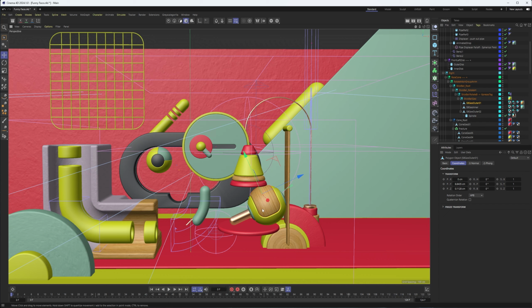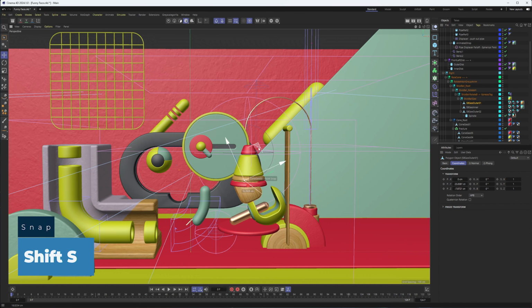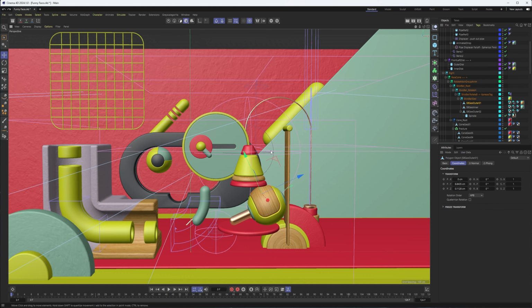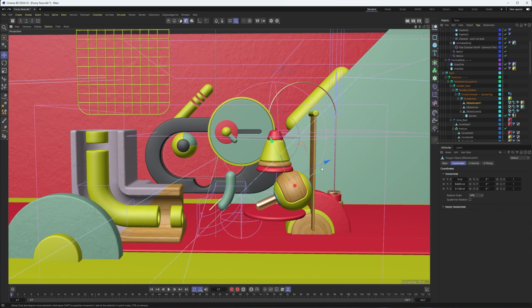You can toggle on snap using Shift S. So that will toggle on your snap settings here. And now if I move something, you can see it's trying to snap to points or whatever else I have enabled in my snap settings. Along those same lines, I'm going to toggle snap off by using Shift S.